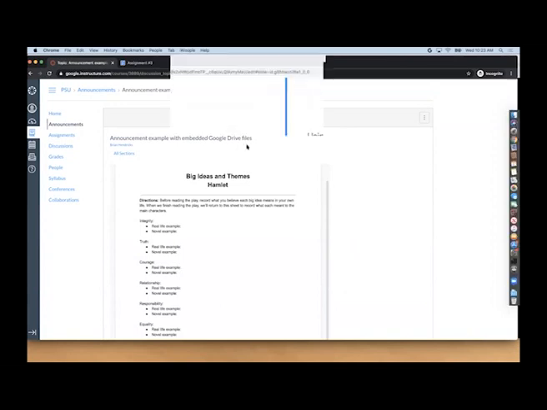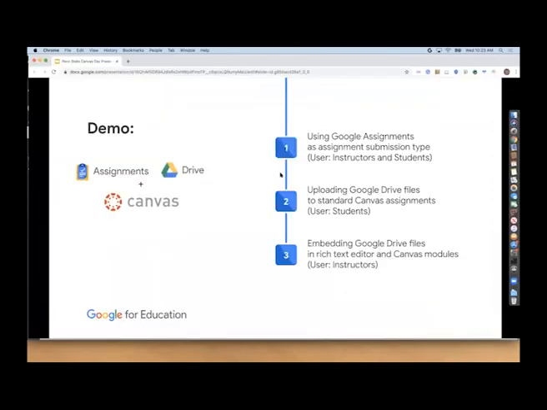So with that, that is how you would use Google Assignments as an external submission type, how students can use Google Drive files to turn in work with Canvas just as file uploads, and then how you can embed Google Drive files in the rich text editor to share materials with students. And with that, I will stop and we'll go to Q&A.